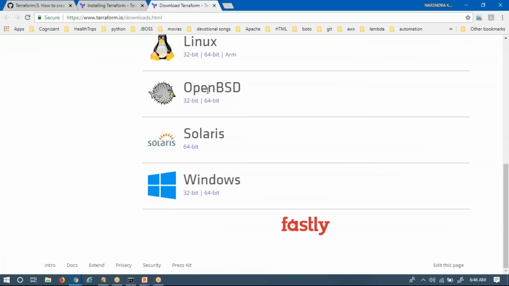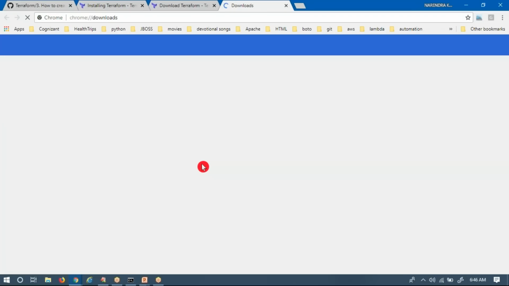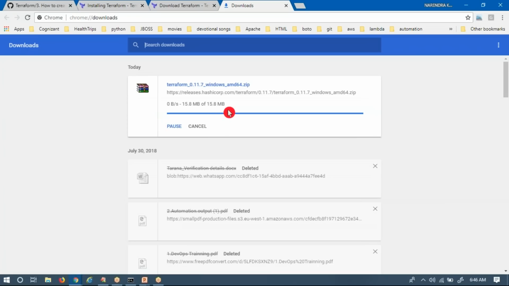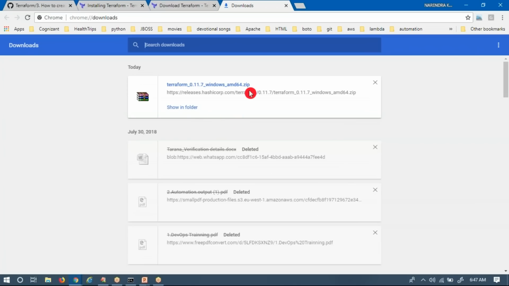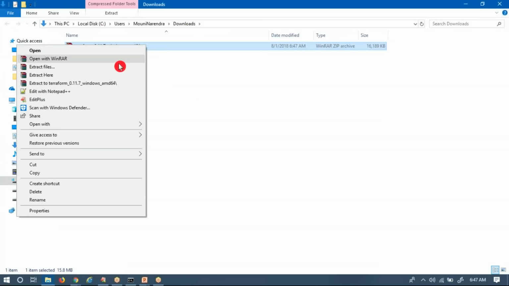As of now, I'm working on the Windows operating system, 64-bit, so I'm going with this one. It will download a zip file. Observe that it's a very simple file, having only 15.8 MB. Let me open that and extract it here.